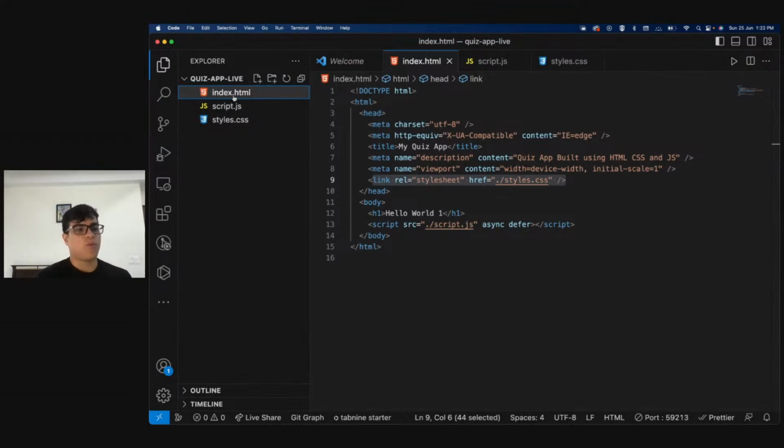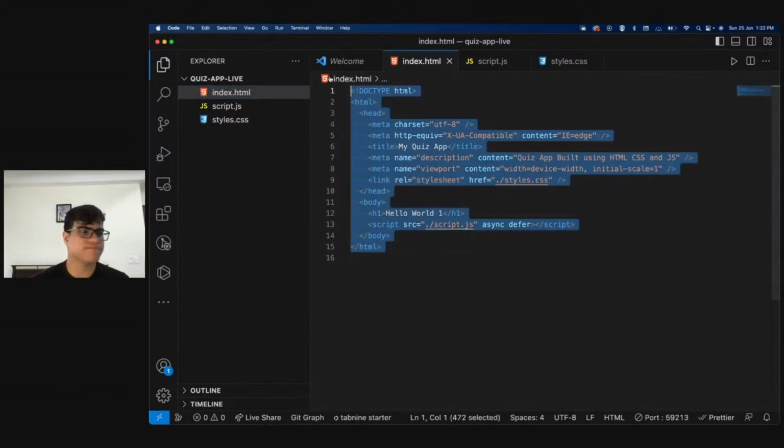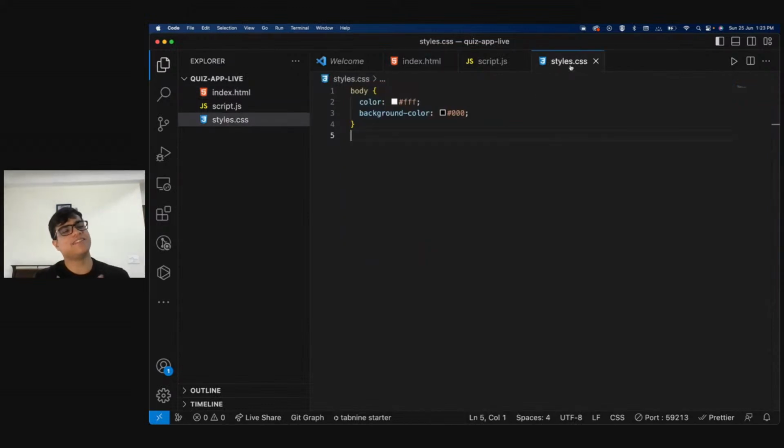So Shubham, what we've done is, since this is a project that is just using HTML, CSS, and JavaScript, we need three files. We need one for our HTML, one for our JavaScript, and one for our styles.css. So what does the index.html do? The index.html is basically where we will be writing all of our HTML code. This is going to have all of the different elements. Why is the styles.css necessary? The styles.css is necessary to style our application.